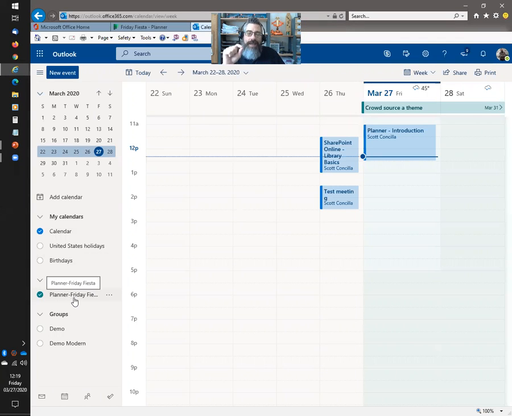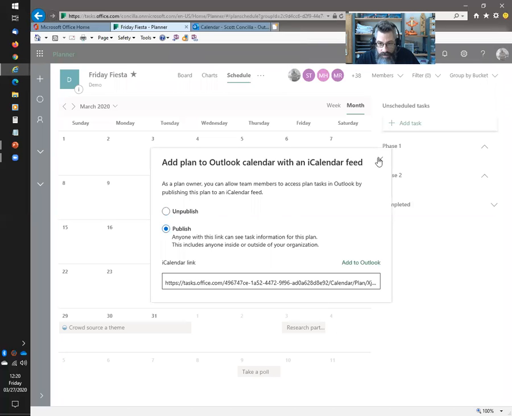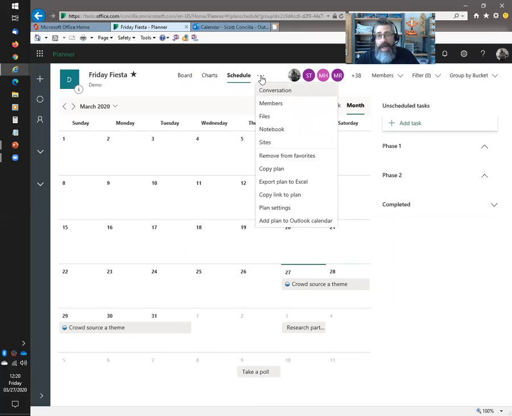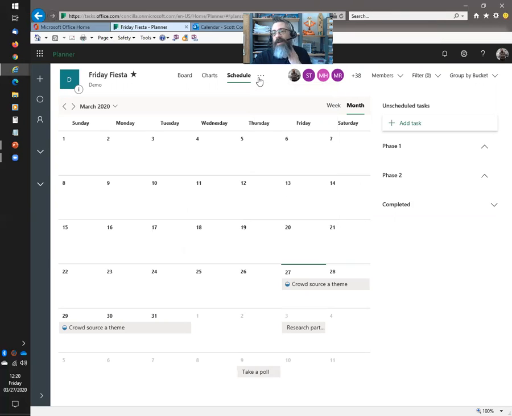Once I've done that as the owner, other people will be able to go into the plan and add it. So if people are looking for add plan to Outlook calendar and they don't see it, it's one of two things. Either A, the owner didn't publish it, or B, you're on the government side and that feature doesn't work on the government side yet, unfortunately. The quick rule of thumb as far as government versus commercial when it comes to Planner right now is that all the features related to Outlook, like email notifications and calendar, don't work.